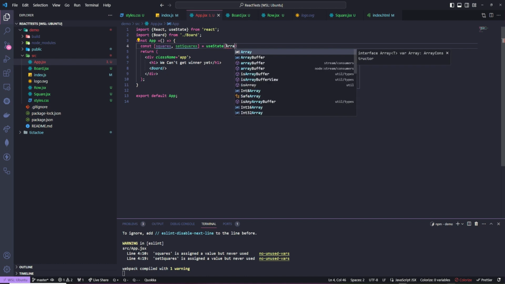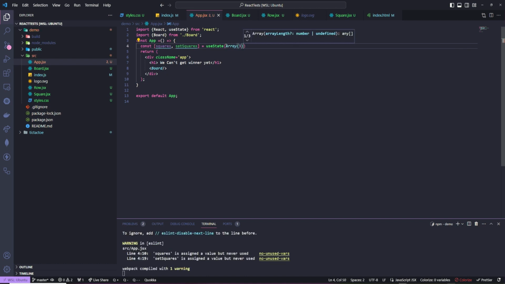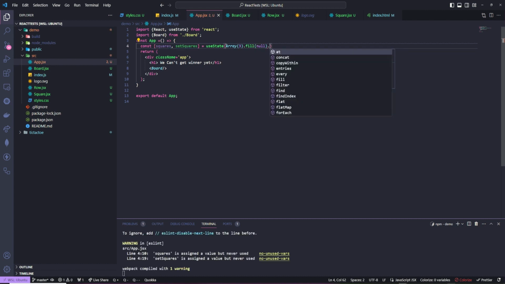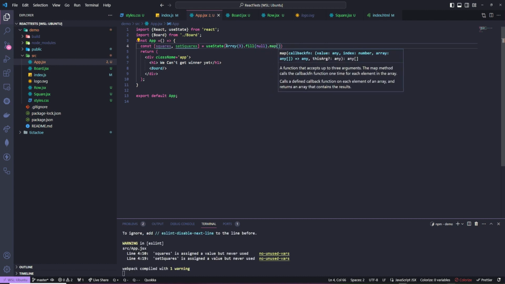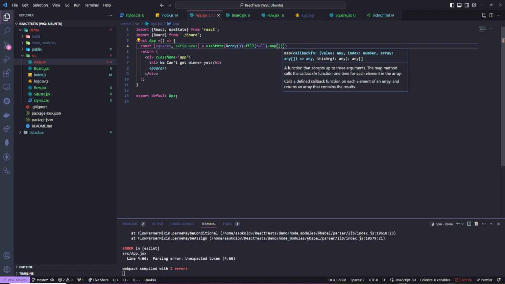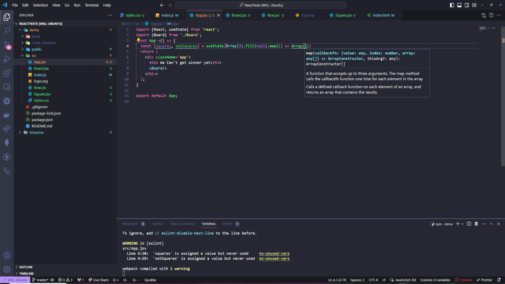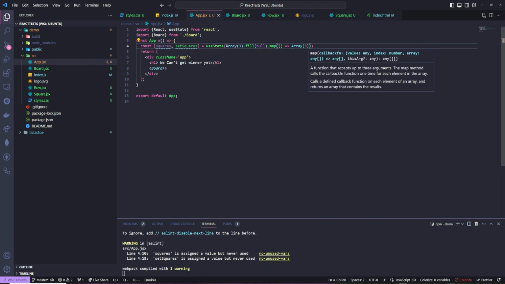So a 3x3 array, so we're going to say Array 3. We're going to fill it with null, and then we are going to map every single one of those to another function that essentially makes another 3-item array. So every item in the array will be another 3-item array. So this is how you do it. You could definitely hard code a 3x3 array, and there's a bunch of different ways to do this, but essentially this is one of the ways. So it takes a function, and we'll do the same thing again. Array 3, fill null.